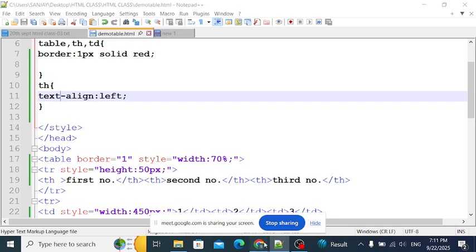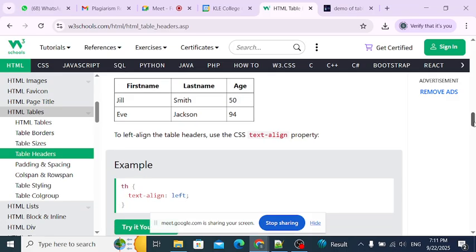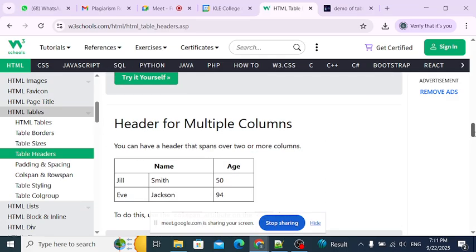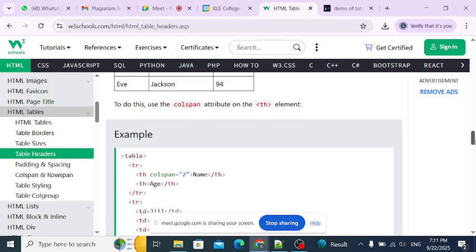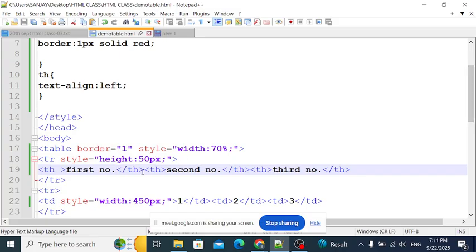Now the next property, since text align is over. Here you can merge columns. Multiple columns can be merged by using column span. Now see how we can use it. Suppose I don't want to put this, and the first column should be merged with the second column.